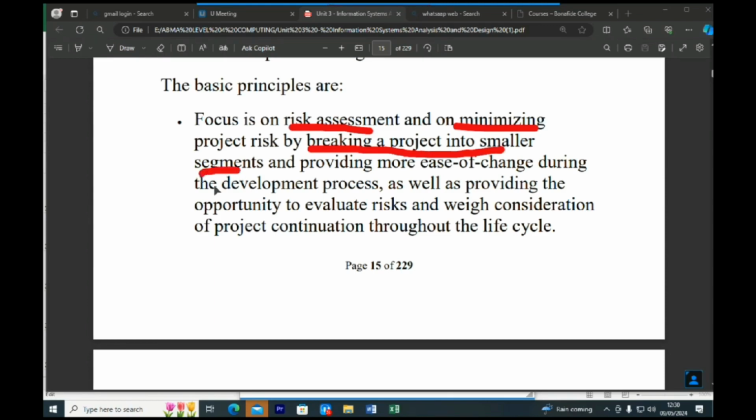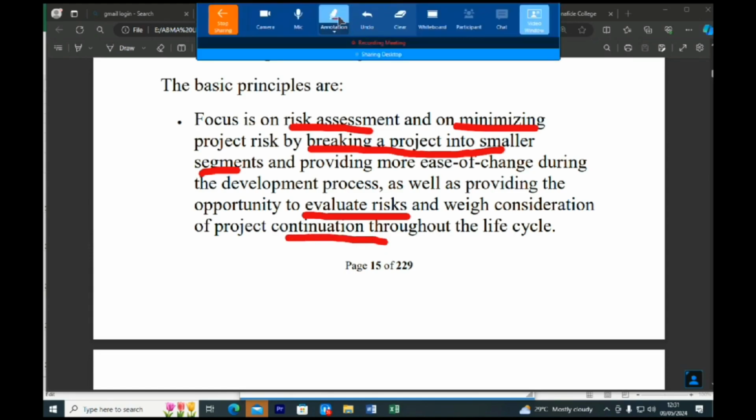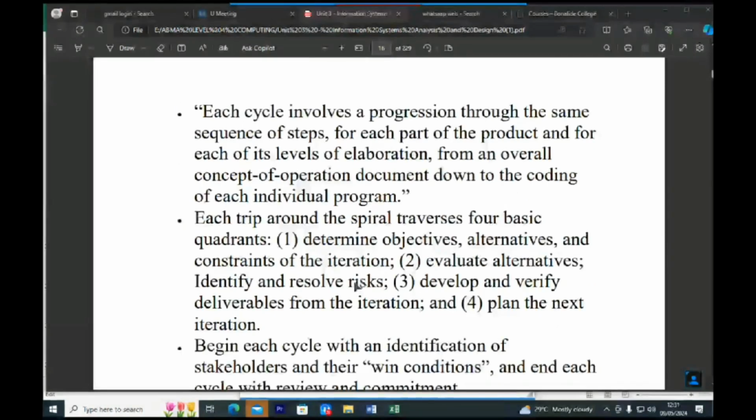The project is broken into smaller segments. So when you have the project broken into smaller segments, like I was teaching in prototyping, then you're going to have an ease of change throughout the development process. This will also provide an opportunity to evaluate the risks that are going to come up with that project. You're going to take some quality time to weigh the consideration of the project continuation. Should we continue this project? Should we actually drop this project? So it is going to help us in that.